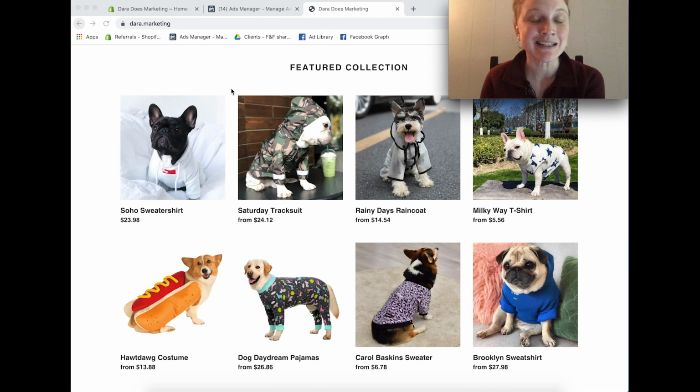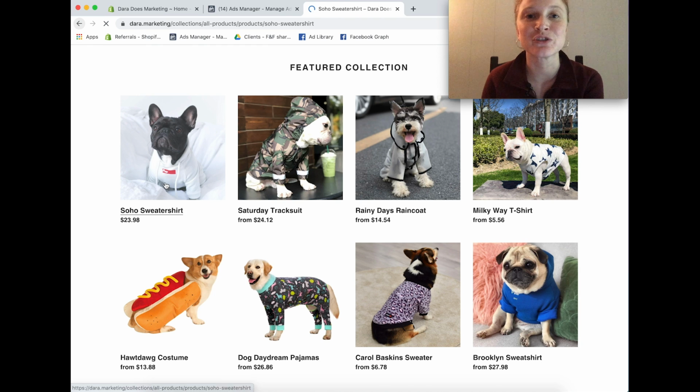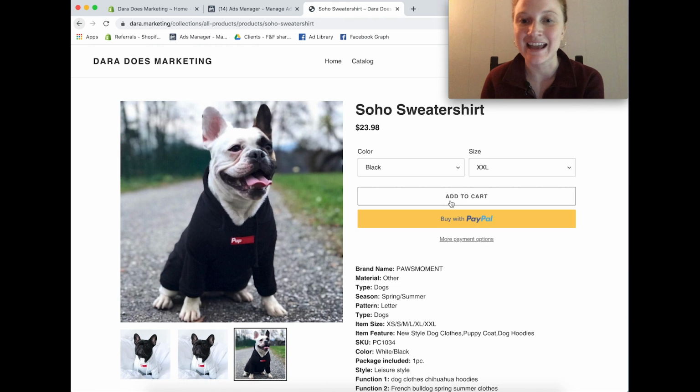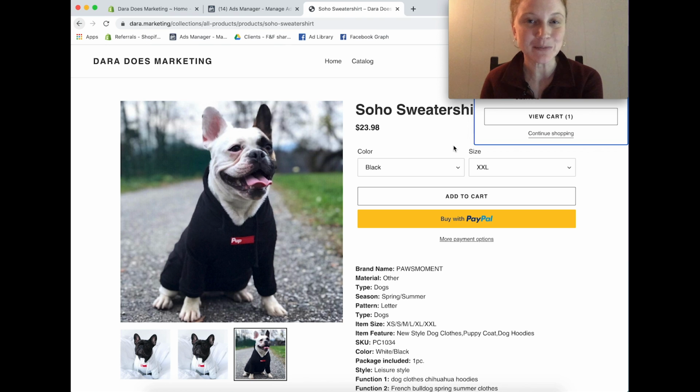You can see I have a featured collection filled with some products of dog costumes and clothing. So what a product catalog would actually allow us to do is, say a customer clicked on the Soho sweatshirt and added to cart, the next time that they went to Facebook or Instagram, you could actually dynamically retarget those people so that they see this exact product in their social media feeds, which is really, really powerful.